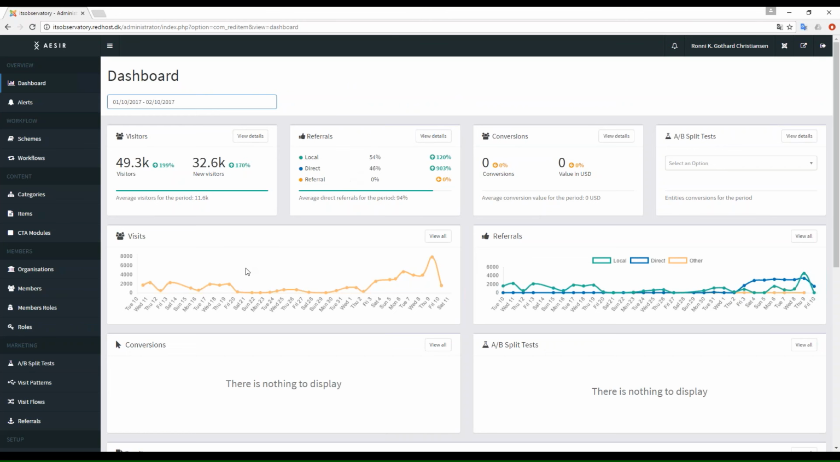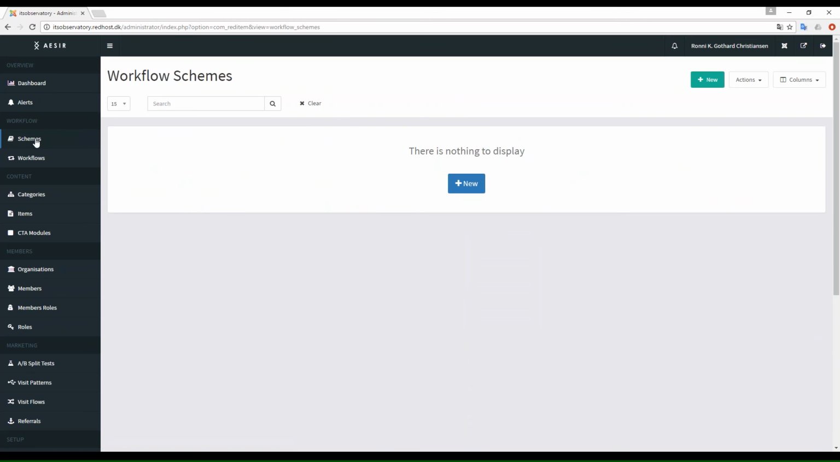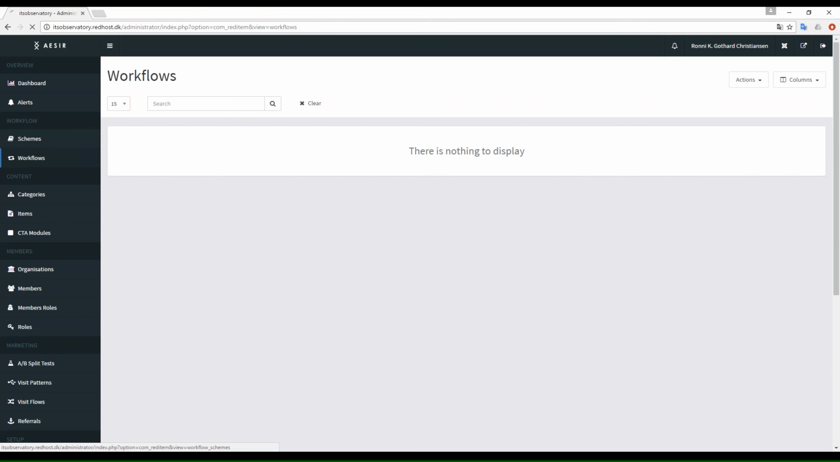Now, we're missing two areas. The first area is the workflow engine. The workflow engine is a new feature in the Aesir Contextual Marketing. Here you can define a scheme for the workflow, and then you can go into the workflows, and here you can actually set up the individual workflows you will see from the schemes.